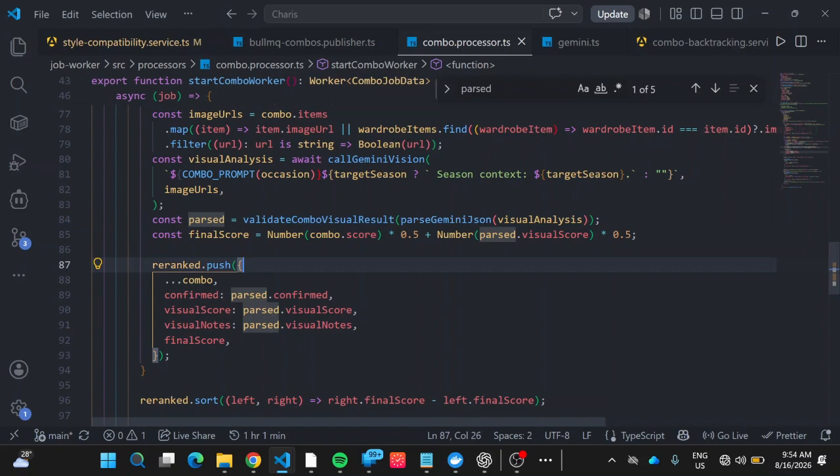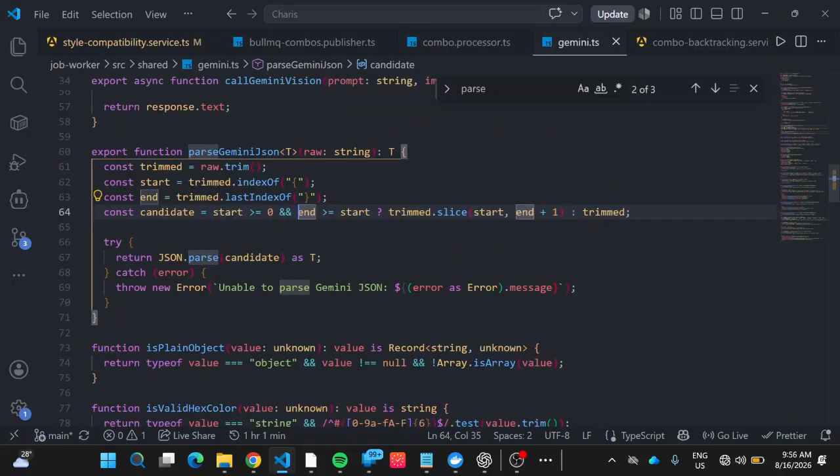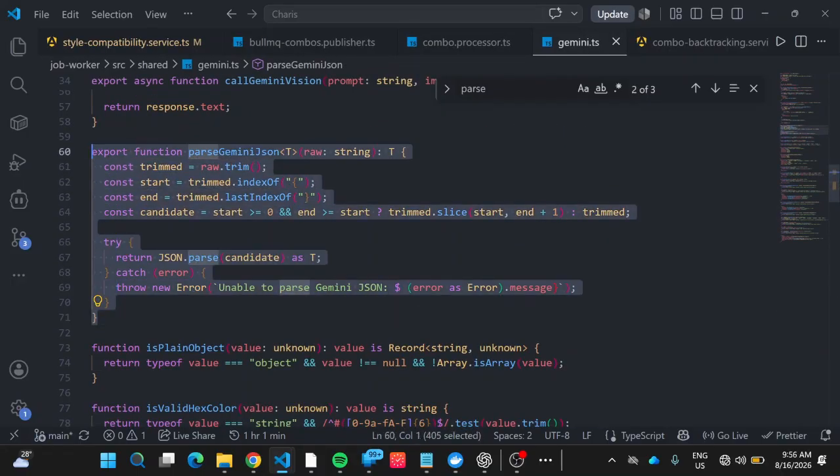This is important because TypeScript cannot magically guarantee that the AI API will return the shape I expect, even though I've already written it in the prompts. So this is parseGeminiJSON, a helper function I've written before.